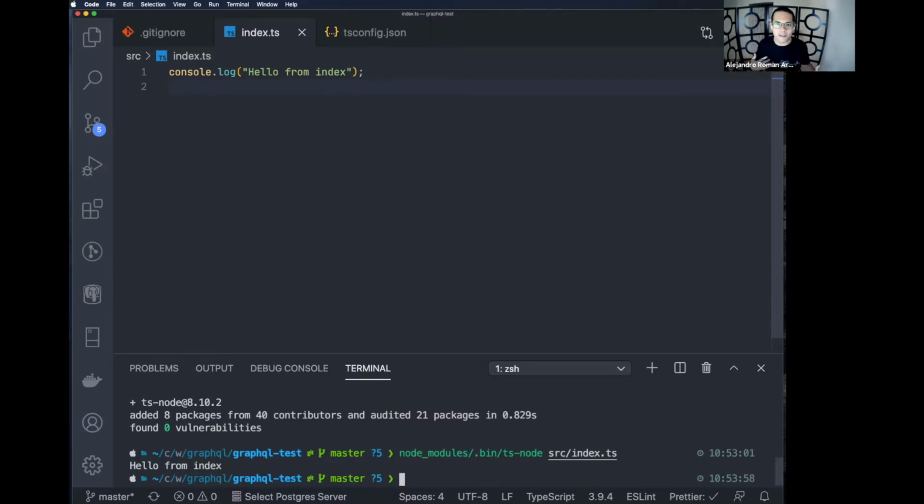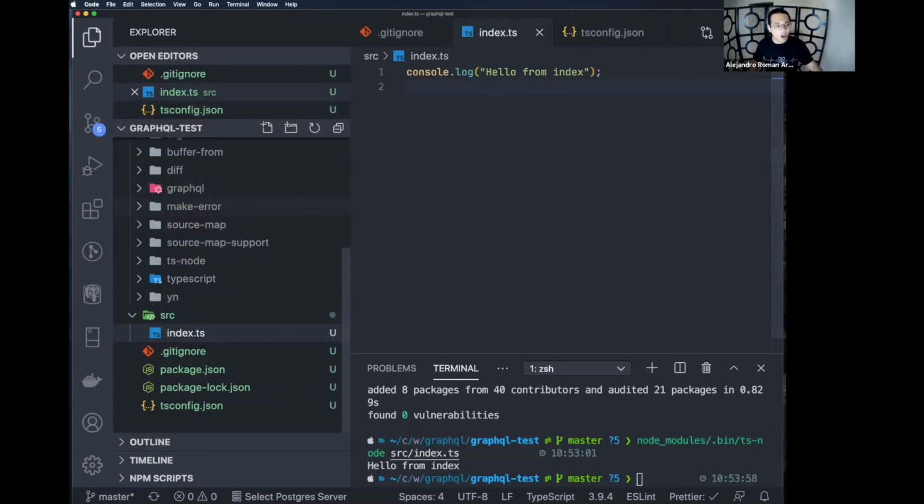So what we're gonna do now is, obviously, can you imagine having to write this node_modules/.bin every single time? That's pretty annoying. There must be a better way. And of course, as in coding, there is always another way.